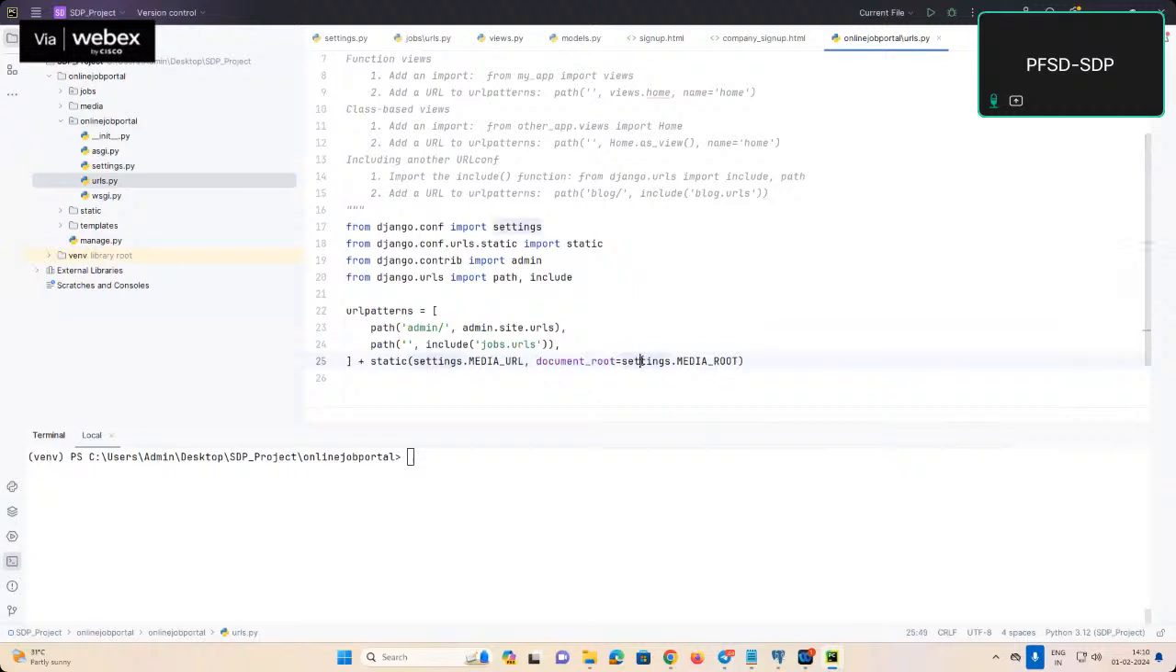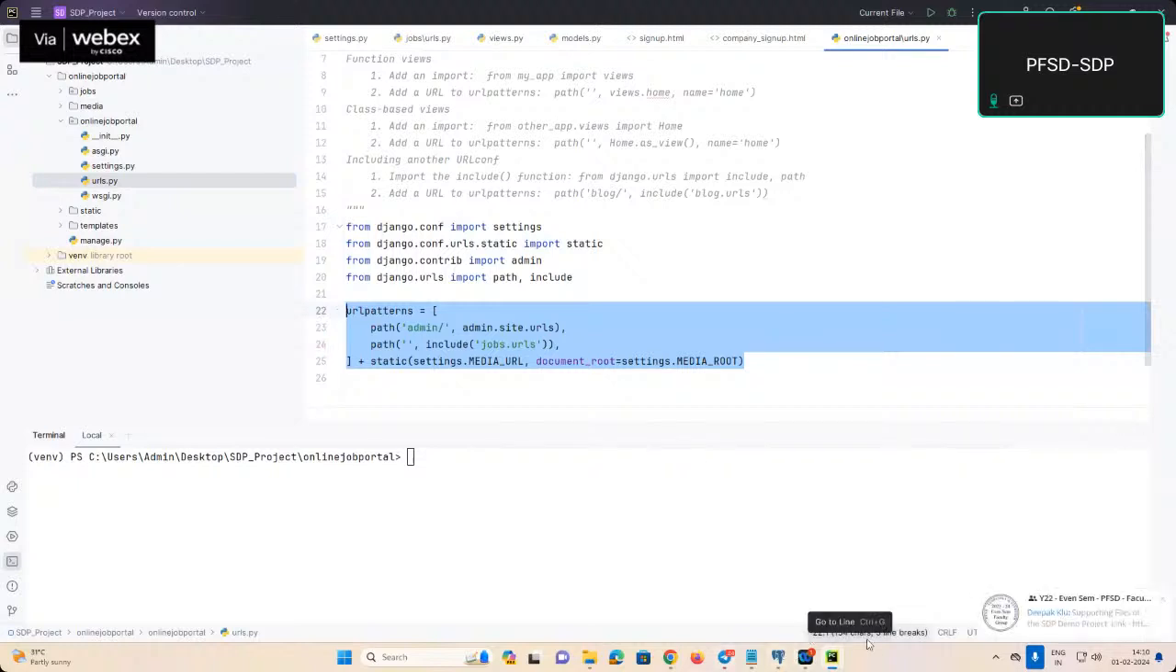Here settings is available in the predefined package django.conf. From the django.conf module I import settings, and static is imported from django.conf.urls.static. So this is what I configured. This code was already forwarded and it is there in the drive itself.